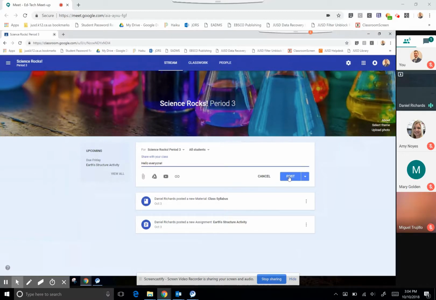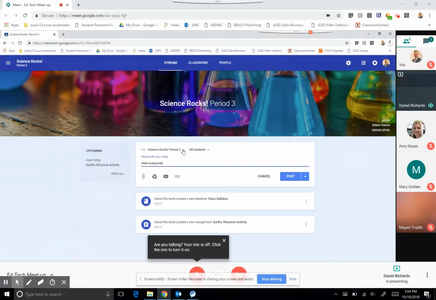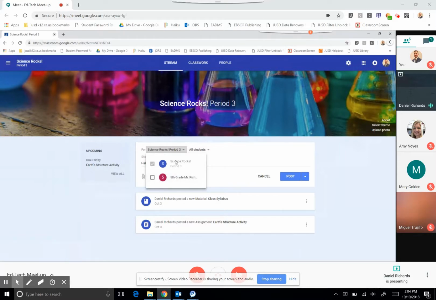I can post that. Now, when I'm posting in the stream, I've got a couple of different options. Up at the top, it says For Science Rocks. That's the name of this class. If I use the drop-down button right there, I can actually assign this to any of my Google Classrooms. So you can see here that I've got a couple of different classes. And if I want this post to appear on both of them, I can select both, or I can select as many as I would like.